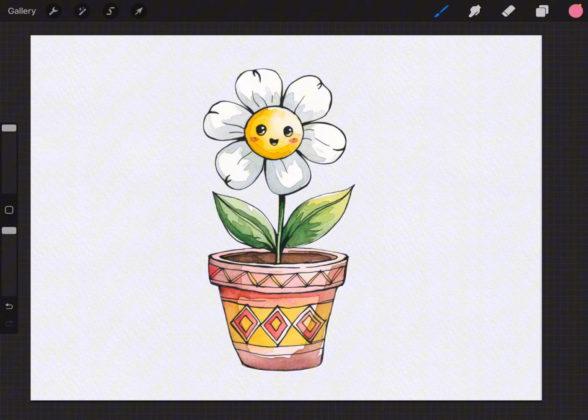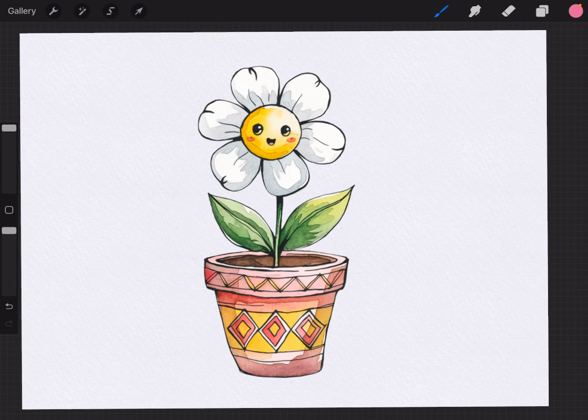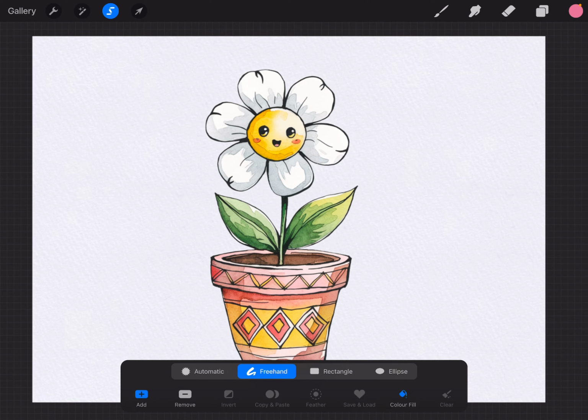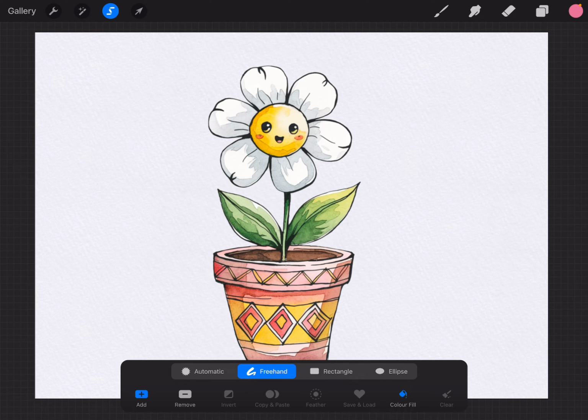Okay, let's bring it all together with a practical example. I'm going to use my Selection tool, the Freehand option, to isolate this daisy. So I'm simply going to trace around the edge of the daisy here. What I want to do is create maybe a repeated daisy so that we have 3 flowers in this flower pot, like so.